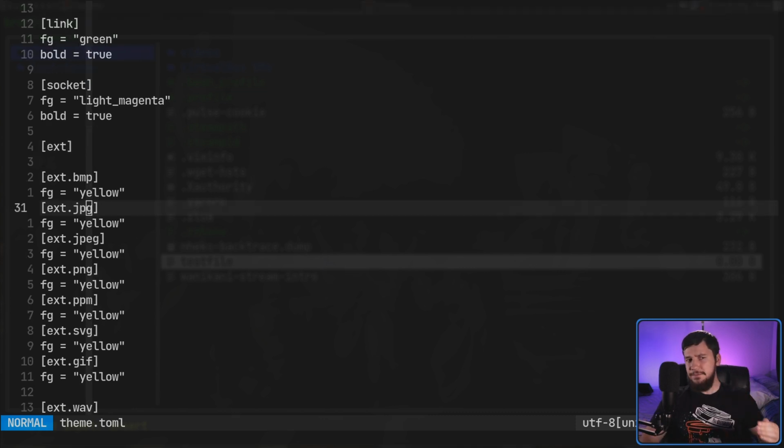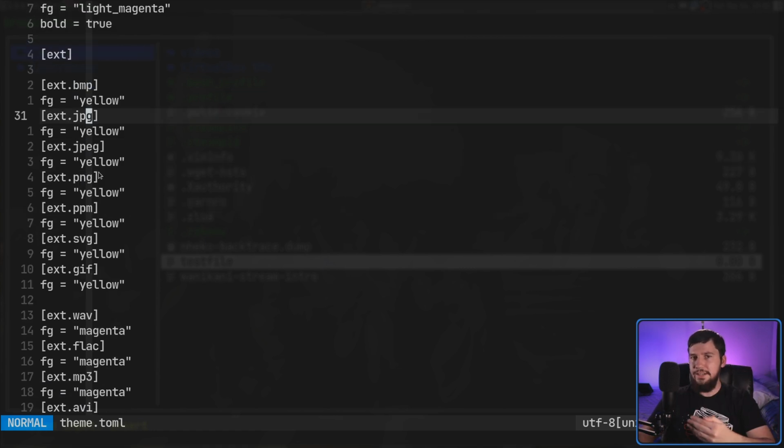Now, I believe the color names in here are ANSI color names, so the 16 colors that exist inside of your terminal. So you have things like green or light green, yellow or light yellow, red or light red, so you can't go and just write in things like sky blue and then expect that to work.